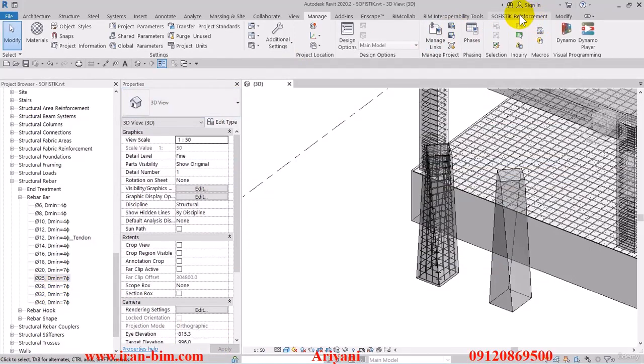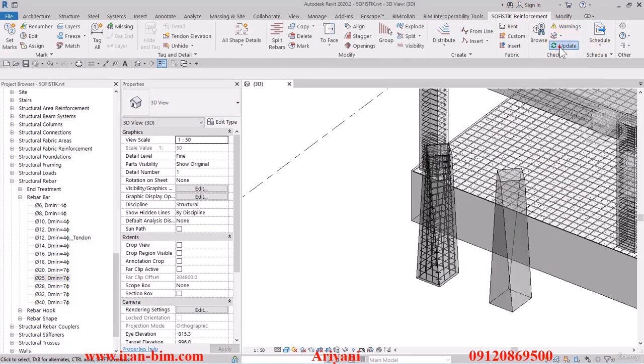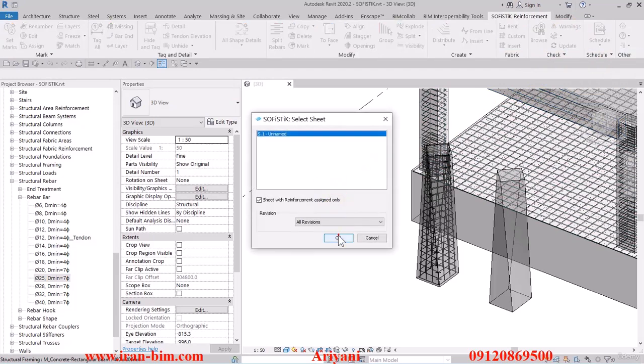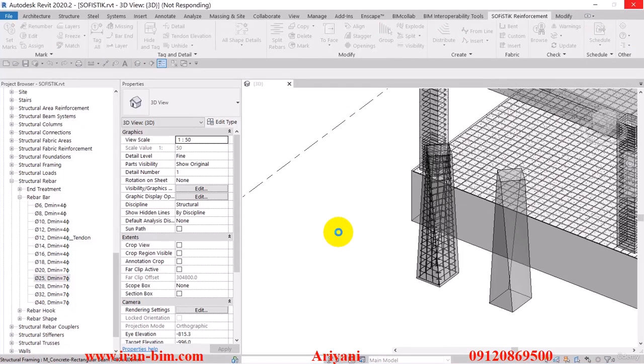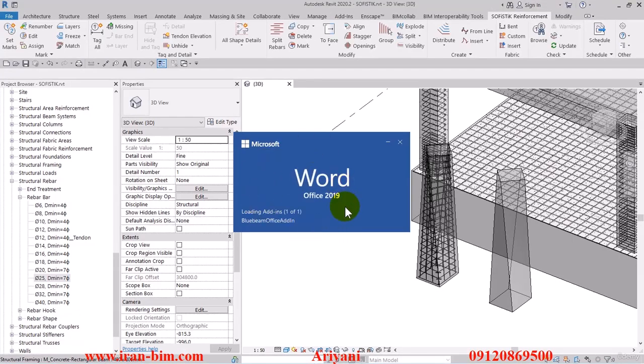Then we go back to the SOFISTIK tab and hit update. Now I'll select the schedule tool and click OK here. So let's see if we get any errors now. Just remember that you have to solve the warnings and get rid of them. Otherwise they won't appear in the schedule and the estimates and you will have errors.